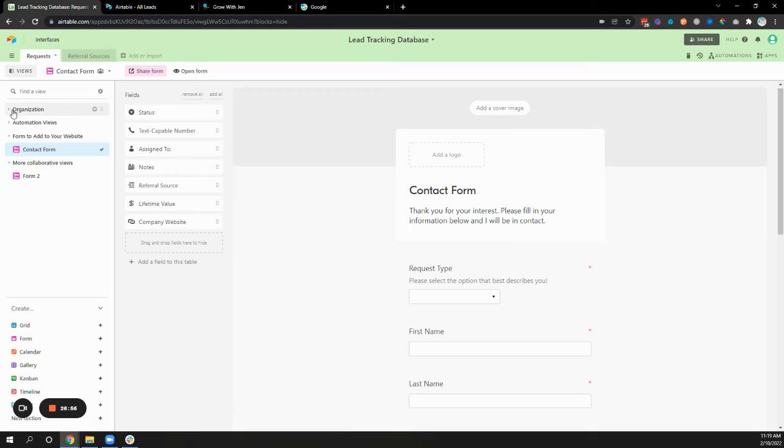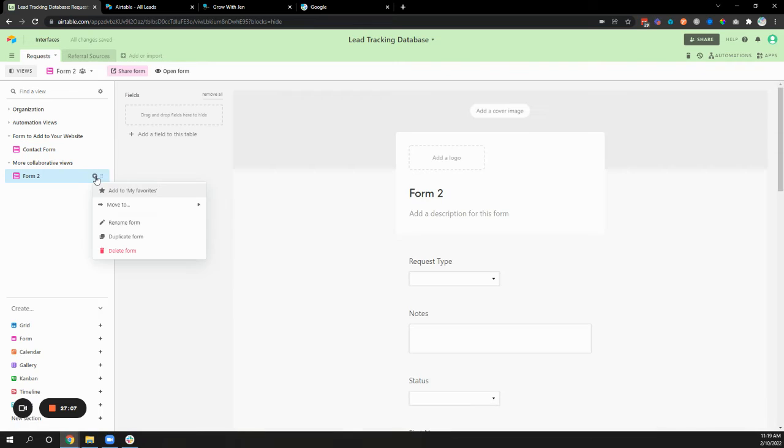So it will not update the information that's already existing. So they can't edit a record that already exists. It will only create a new record. So it's a form view. Go ahead and delete this.